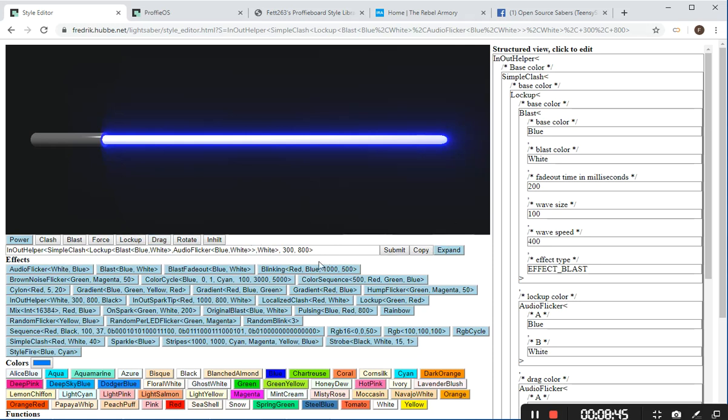So now let's take a look at it on the right. So most of the editing we're going to do is going to be here on the right. So you can see the nesting again. So in-out helper is the main. Within the in-out helper, you'll see this box of simple clash. There's a box, and it gets lost the deeper you get, but simple clash. In-out helper has a base color. Base color, I may have said it already, base color is what your saber does when it's on. When it's ignited, that's what your saber looks like. So the base, it's telling me here, in-out helper has a base color. Base color is simple clash. Simple clash has a base color.